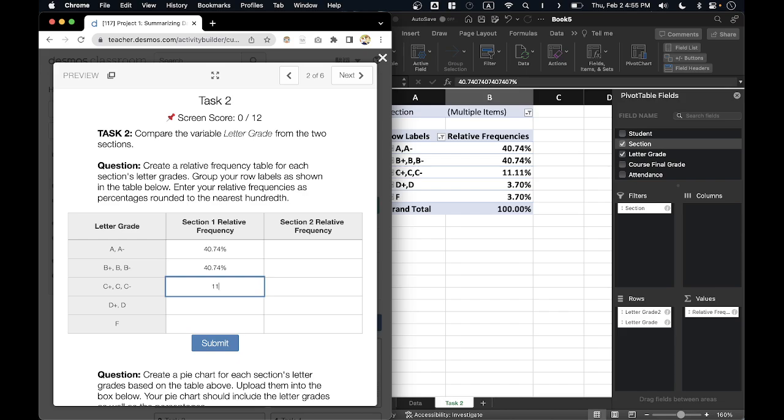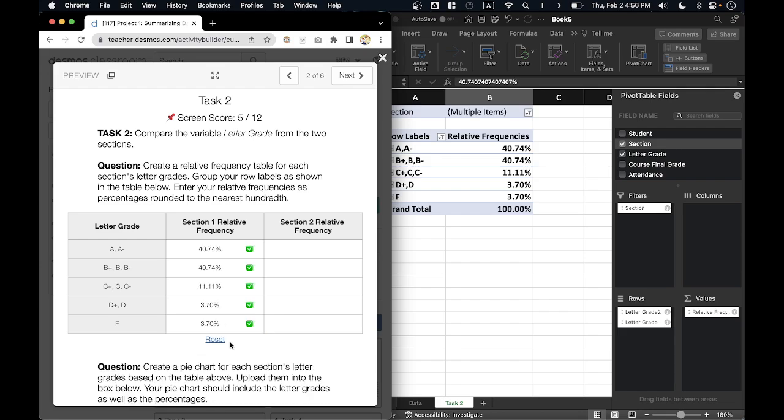For C, 11.11%. For D, 3.70%. And then for F, 3.70%. And you can click submit, and as you can see, these are all correct.